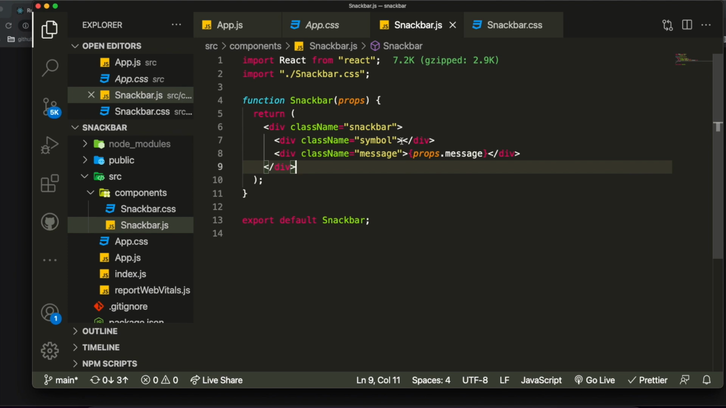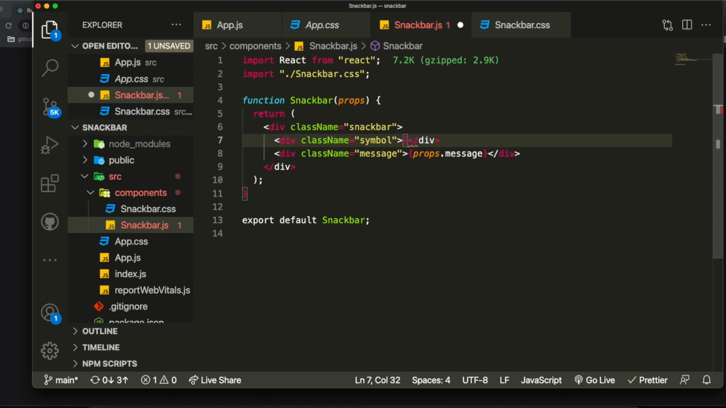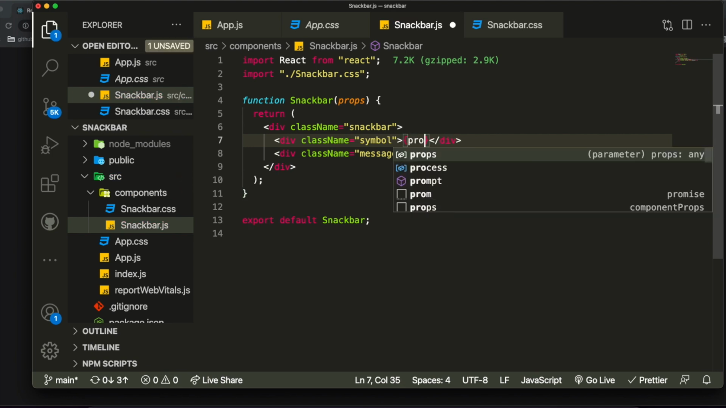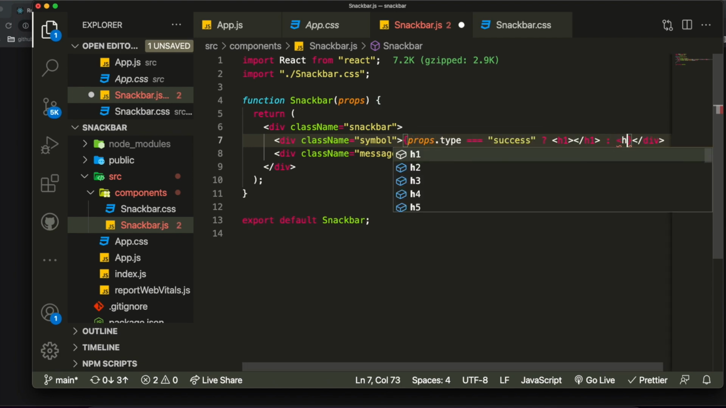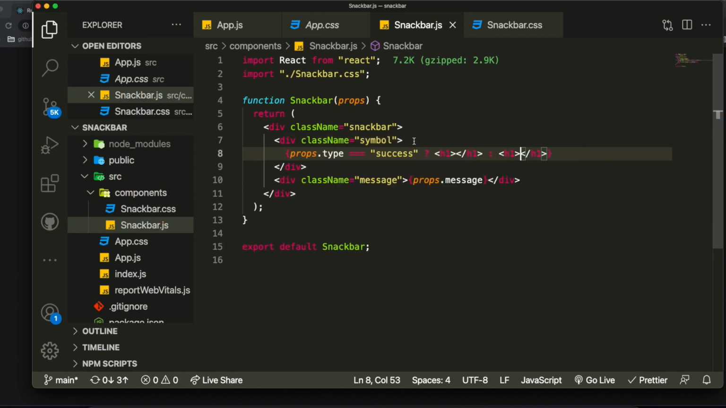So one thing I want to customize is the symbol. We want to render a symbol that is a check mark if the type is success, and we want to render a symbol that is an X if the type for this snack bar is fail. To do that, I'm going to come over here and add some JSX, and we're going to ask if props.type is equal to success, like this, then I want to render an H1 which contains a symbol of success. Else, I want to render an H1 that contains a symbol of fail.